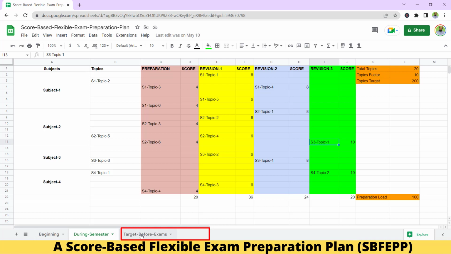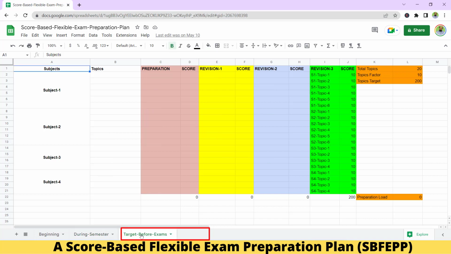And now let's see near the exam what should be the ideal condition, ideal scenario. So if I click here, ideally all of your topics should be in green column. But this is an ideal situation. You should strive for this. So this was a brief overview of how your study plan should look like.